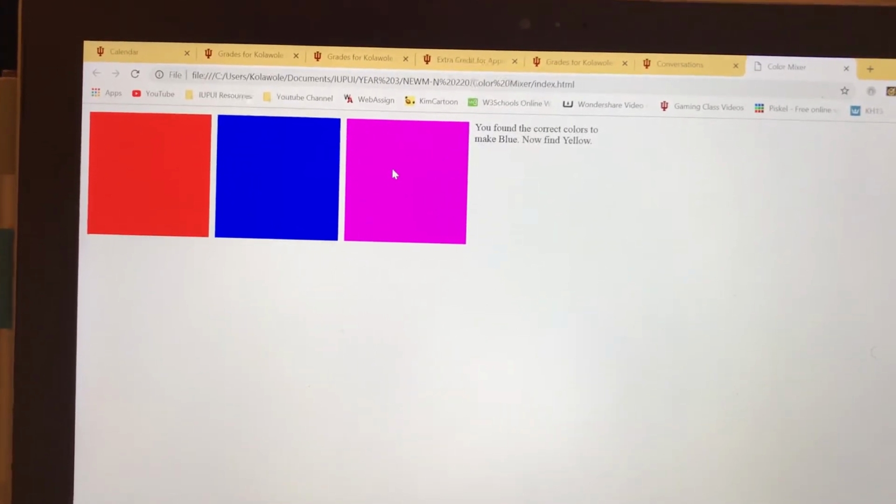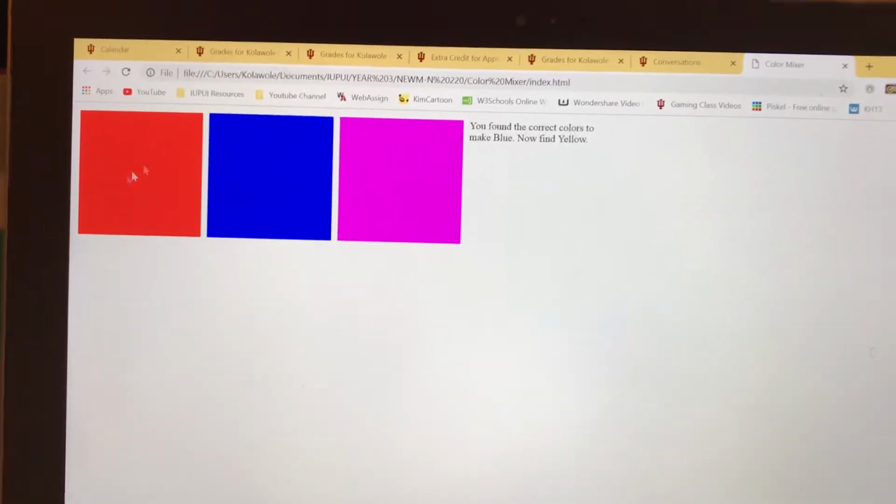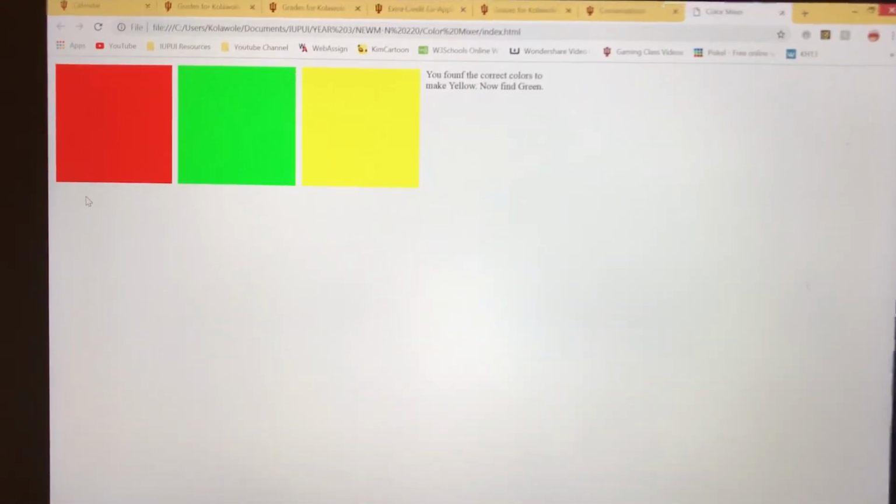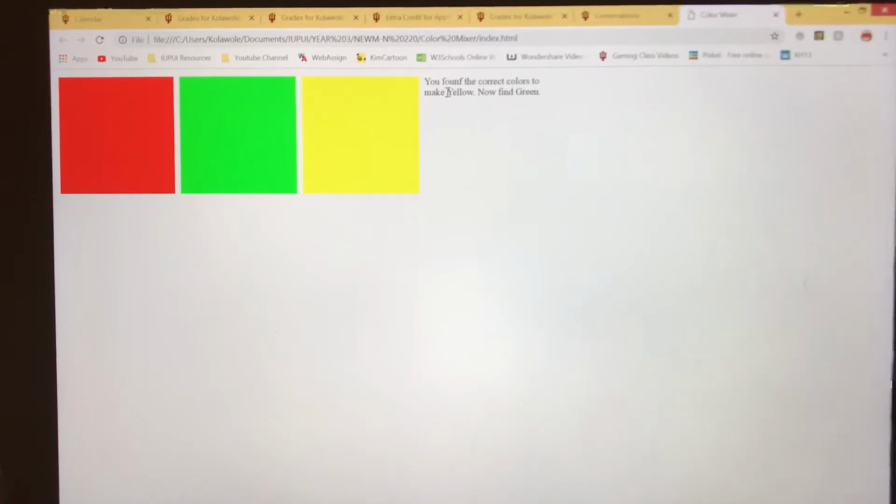When I made magenta by accident, it would say, please click through the boxes again to be able to find the correct color yellow. Then I would keep on going more and more until I found the color yellow, and then it would say, yes, that is correct. Now see if you can find the next one.